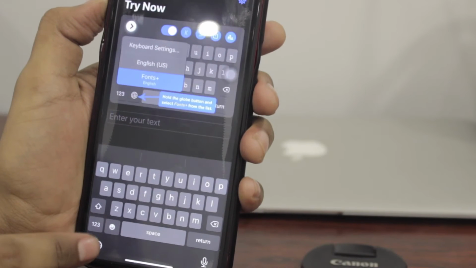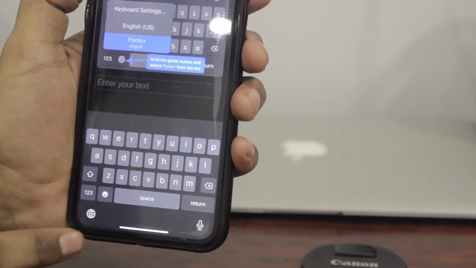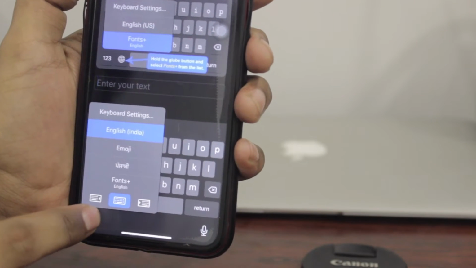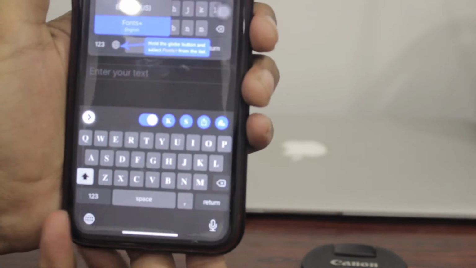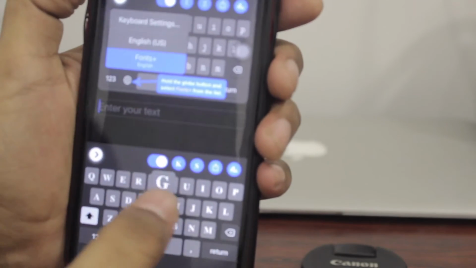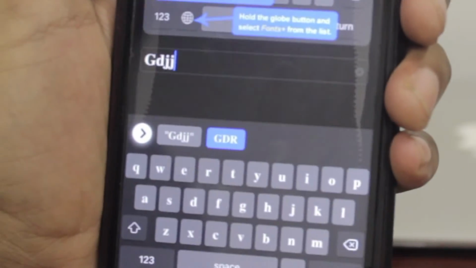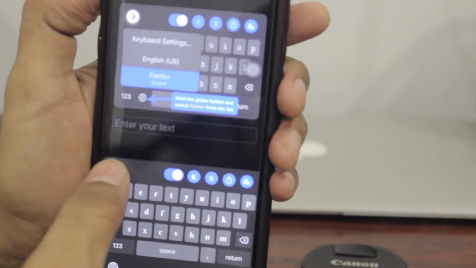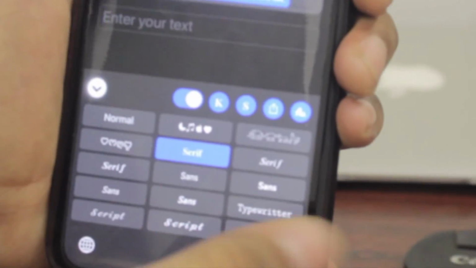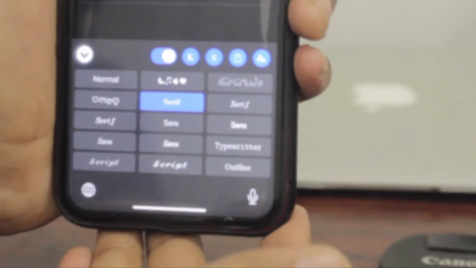You have to just click on this earth button, and then go to the font section. Once you are over here, you will be able to see the fonts are changed right now, like this. And in this app, if you want to change your fonts, you have to just go to this arrow and you'll be able to see a large variety of fonts.